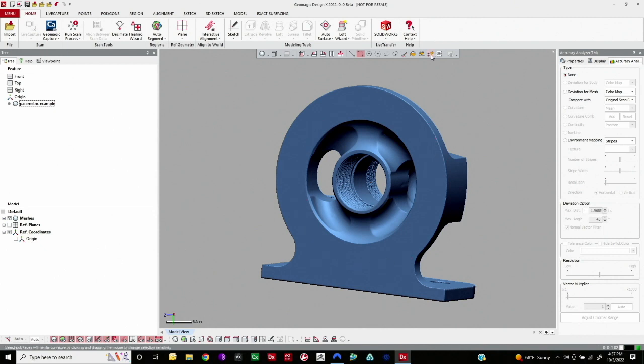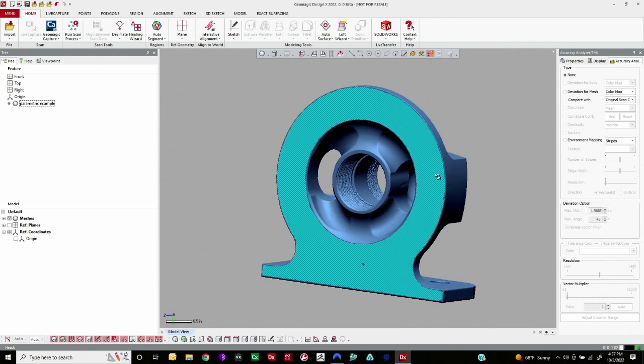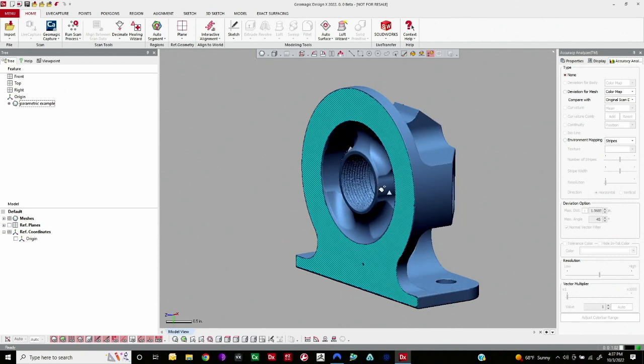To do that, I'm going to use my Smart Selection tool, and grab the entire back of the part here. So this Smart Selection tool is pretty nifty. What it does is it intelligently selects scan surfaces based on either surface curvature, normal direction, things like that.